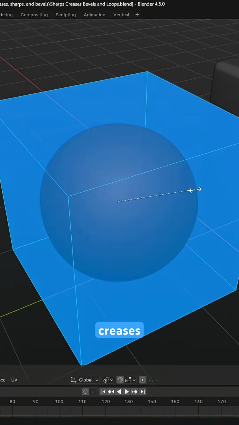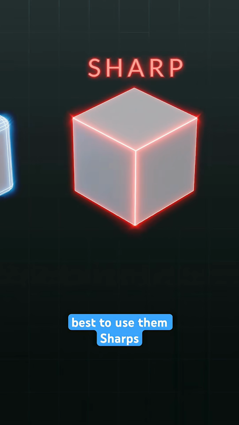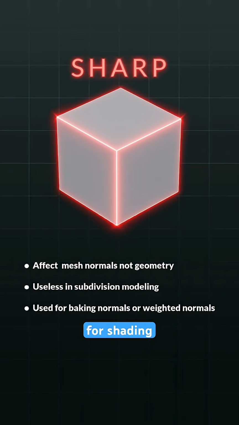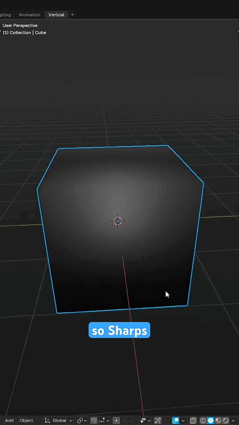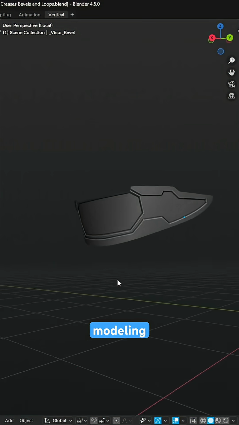Confused about sharps, creases, bevels, and support loops? Let's clear up what they do and when's best to use them. Sharps only affect mesh normals for shading and not actual geometry. So sharps don't have a place within subdivision hard surface modeling, but you do use sharps for baking normal maps or in weighted normal modeling workflows.